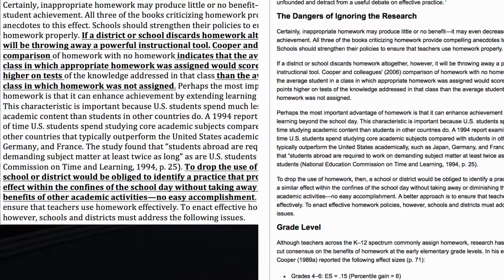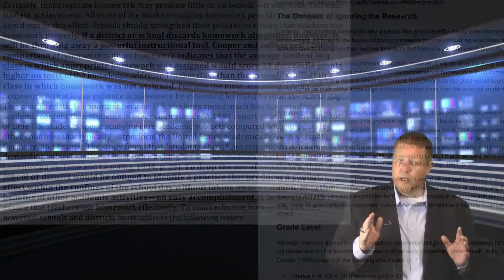You can see that I took the entire section titled "The Dangers of Ignoring Research." I start with the sentence, "Certainly, inappropriate homework may produce little or no benefit." And I end with the sentence, "To enact effective homework policies, however, schools and districts must address the following issues." And everything in between is included.